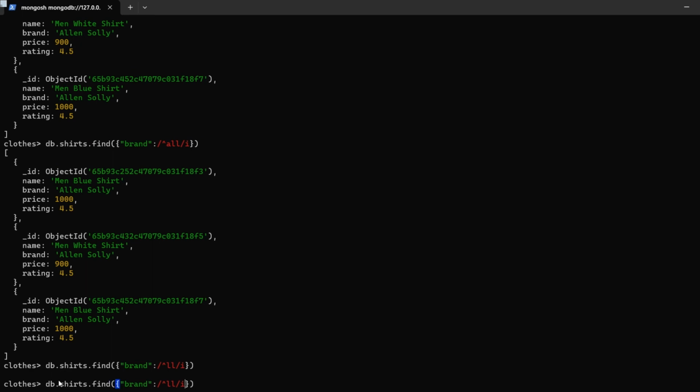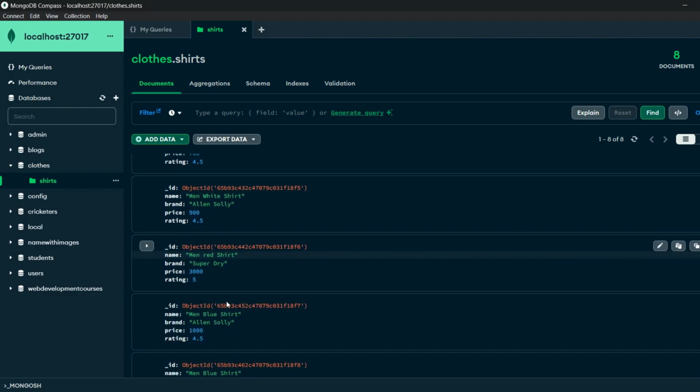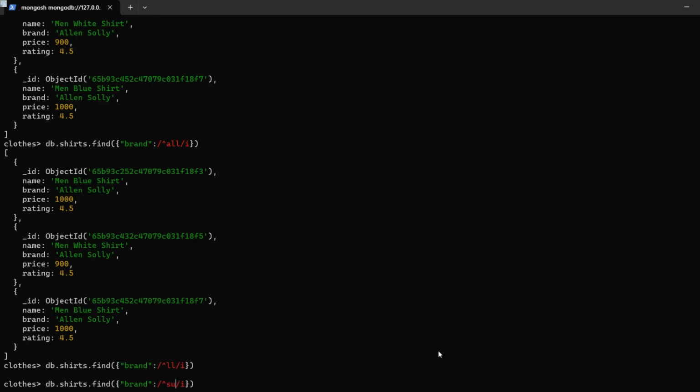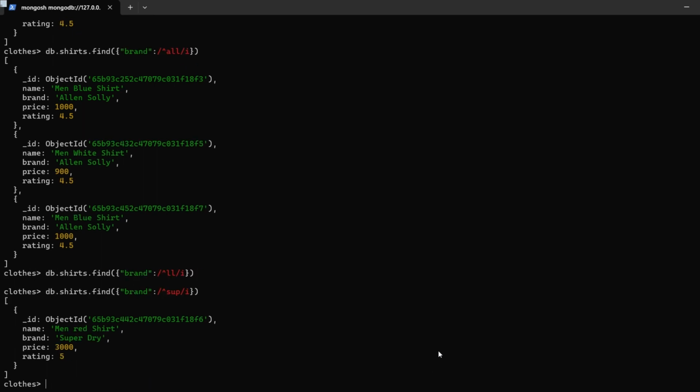So this caret symbol is used to match the documents with the particular pattern that we have right after the caret symbol. If I want to retrieve all the documents where the brand value starts with sup, let me type sup. After that, we are going to get the documents where the brand value starts with the pattern sup. So this is the use of the caret symbol.